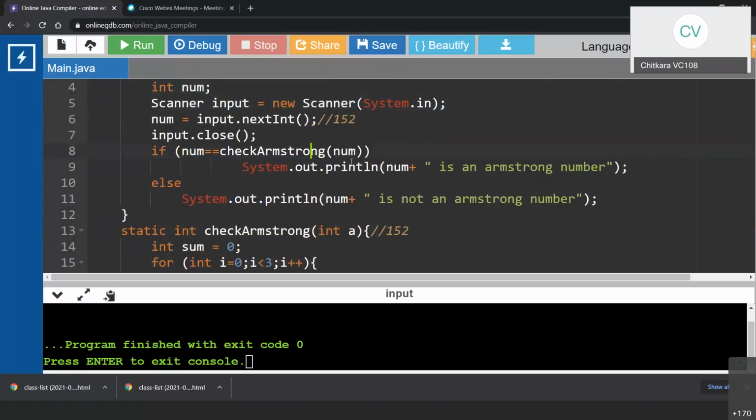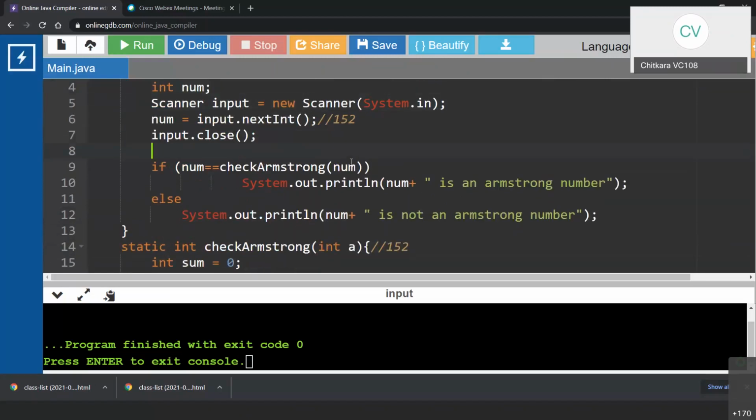So control will come back to this particular line because we made a call to it. What is num? Num in this case is 152. The number we got was 130. Are they same? No, so it will display num is not an Armstrong number. Is it clear to you?